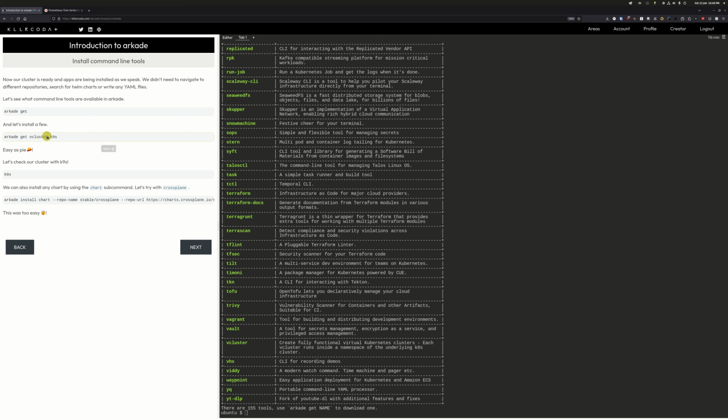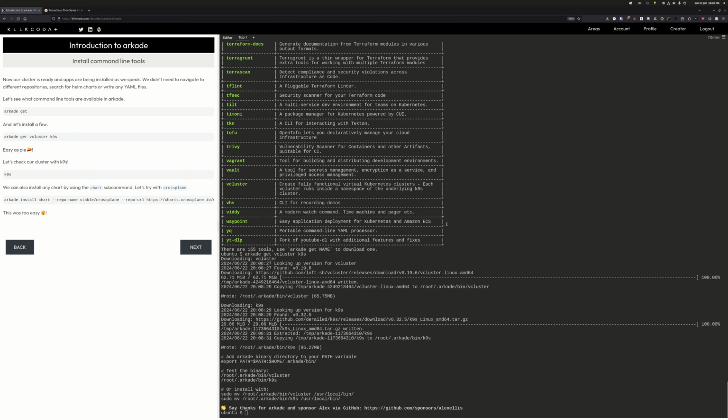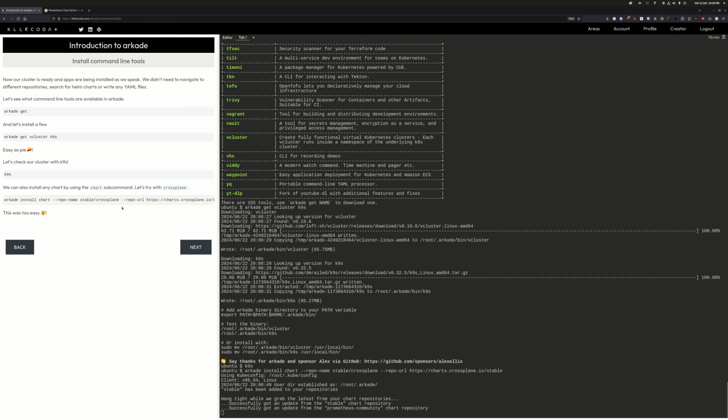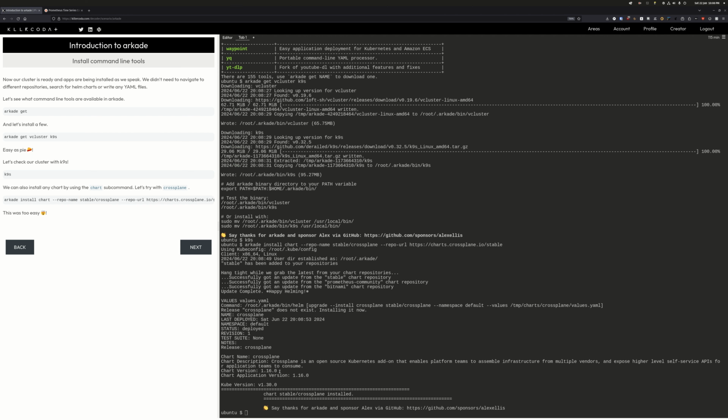So let's grab the vcluster CLI and K9s. That looks pretty easy. Binaries are there, and we can launch K9s. That was super simple. We can also install a chart, so we can use Arkade as a pass-through for installing a Helm chart. In this case, I'm going to install Crossplane. Now Arkade will pull the latest version of Crossplane, which is 1.16.0 at the moment of recording. And we got Crossplane on our cluster.